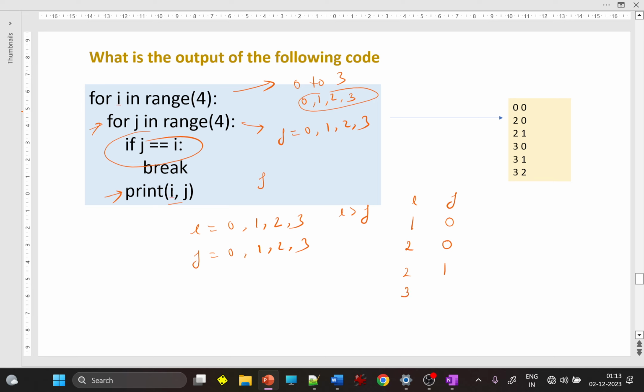Again we change the i value to 3. This time the j value is 0, again my condition is met, and with 3 and j value 1, again my condition is met, and j value 2, again my condition is met. But if I say i is 3 and j is 3, that means at that time my condition breaks. In this way your output will come. This is my output.